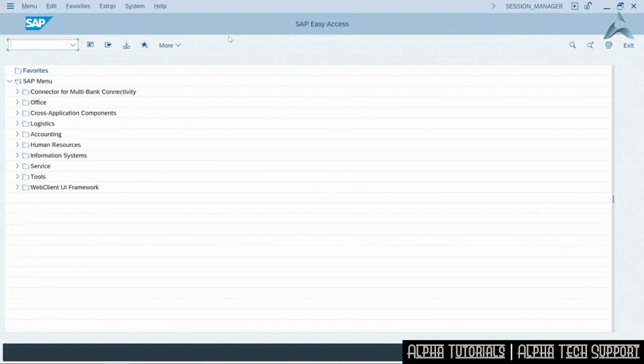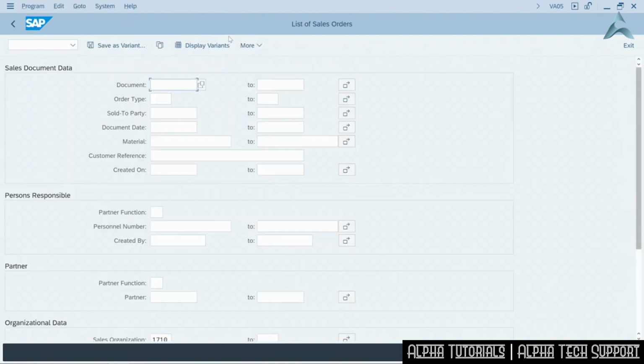But what happens when we no longer need a search variant? Let's look at how to delete a search variant. To do so, we'll go into transaction code VA05. In our last video, we created a variant for sales orders by a specific customer for a specific material. Let's assume that they've gone out of business and we want to delete our search variant.